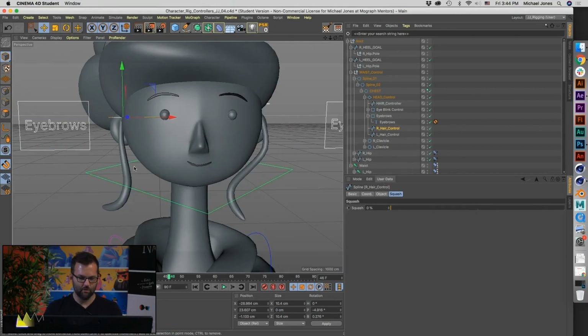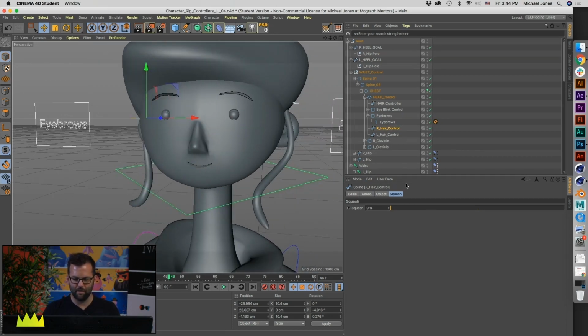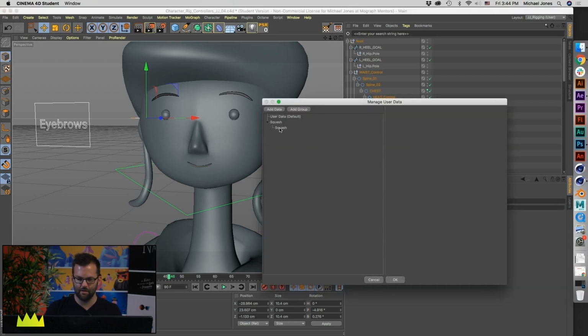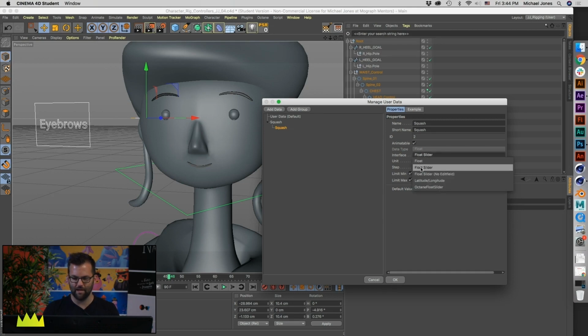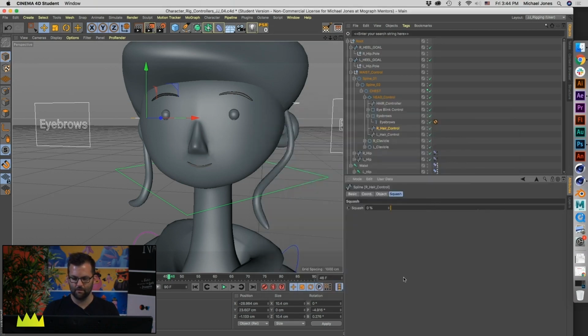So what we needed to do in order to make this scale work for us with the relative set-driven instead of set absolute, what we did was we changed the user data under Manage User Data. Right here, you can change the limit to a smaller percentage, because 0.1 was already too far. So I decided to make it 0.5 as the highest, with a 0.01 step in between, and I turned it into a float slider. So now we've got that. So you can now animate the squash on her hair.